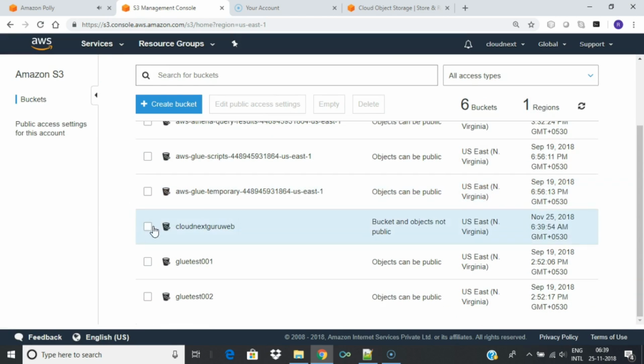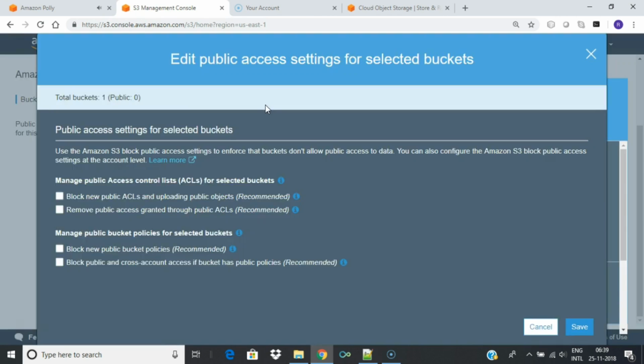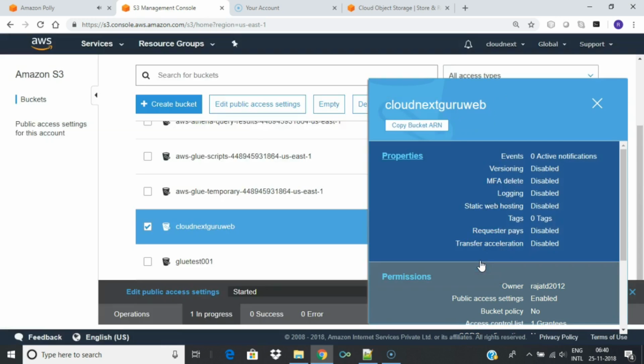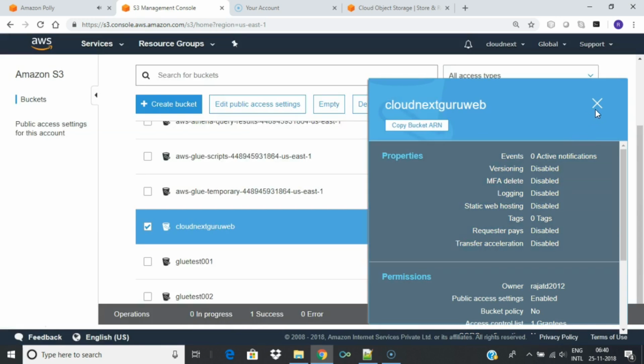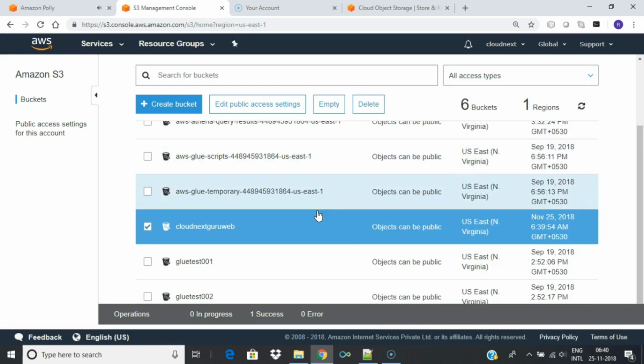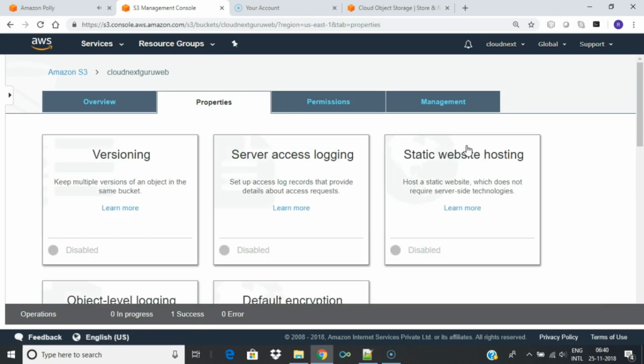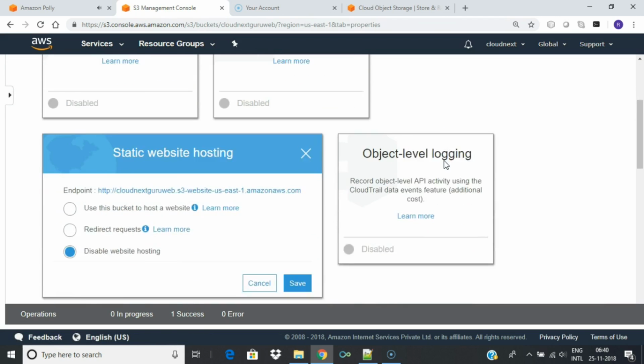Make the bucket publicly accessible by changing public access properties. Click Confirm. Now click on the Properties tab. Choose Static Website Hosting.